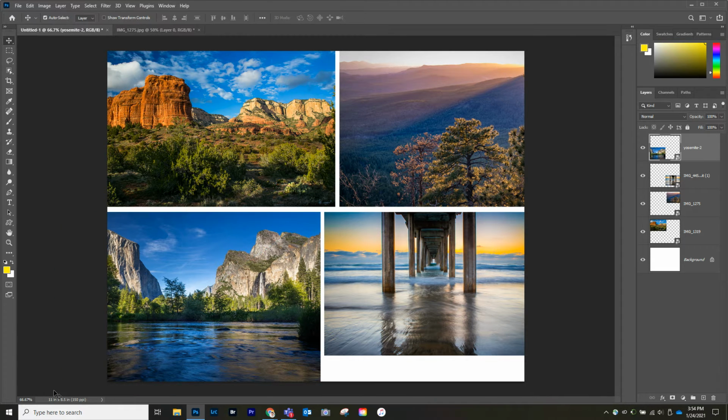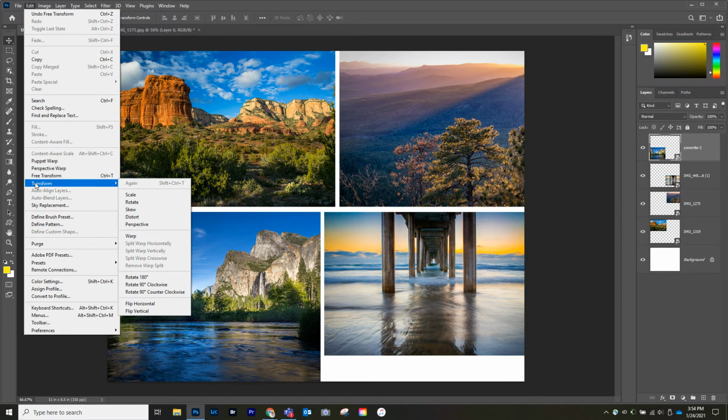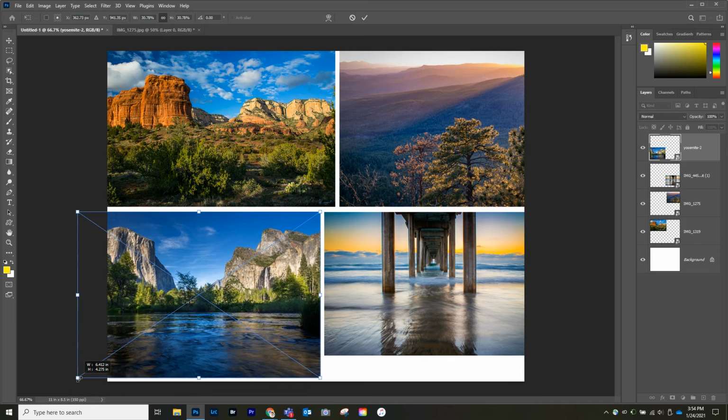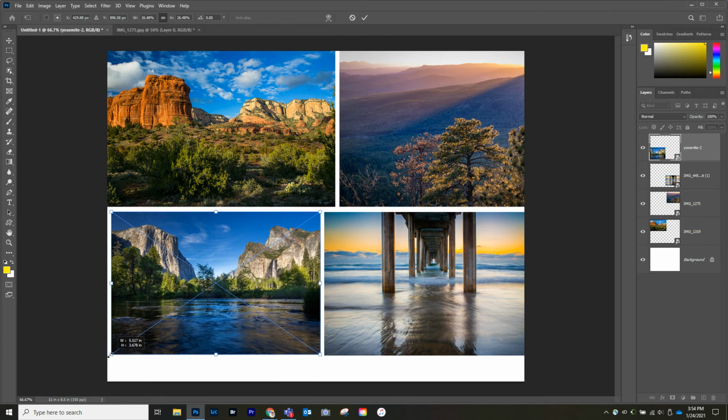I'm sorry, I kind of went to that. What I'm doing there is I'm going Edit, Transform, Scale, so that I can shrink them down and fill the space. Maybe I'll leave a little bit of white space around here so we can see the whole pictures.